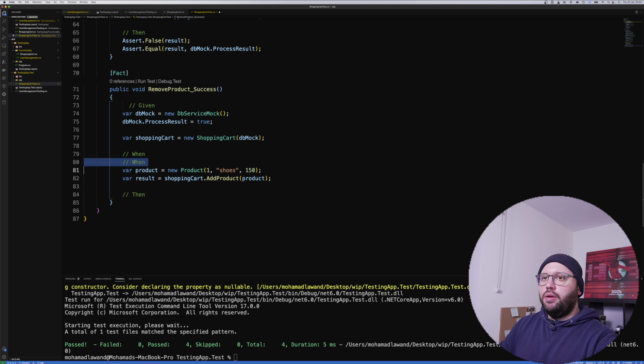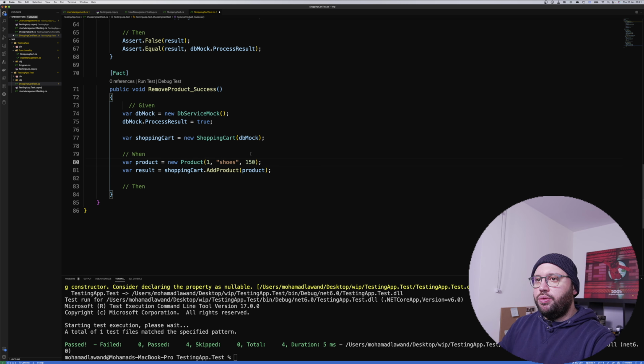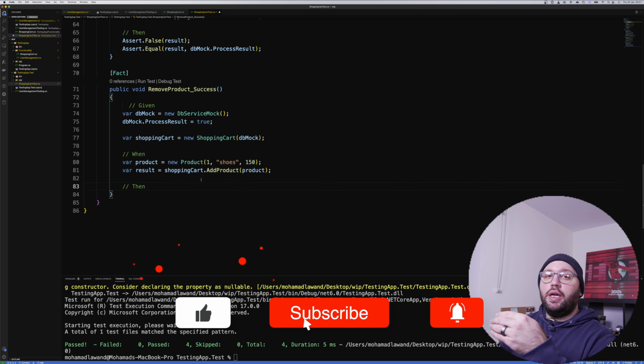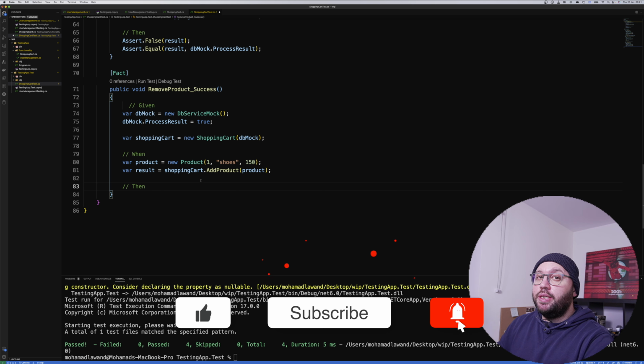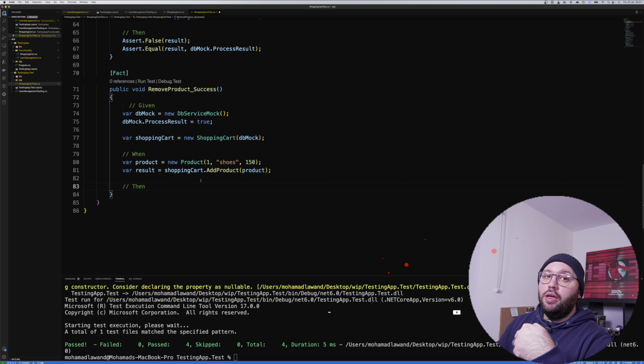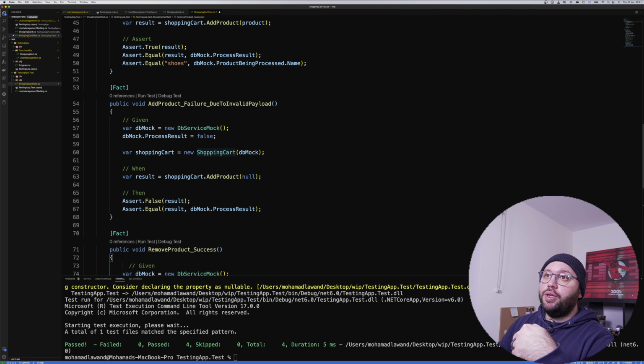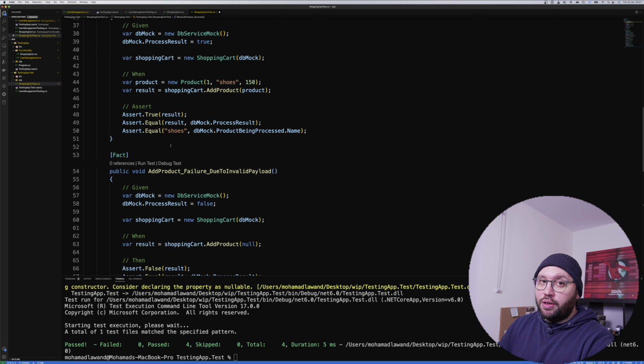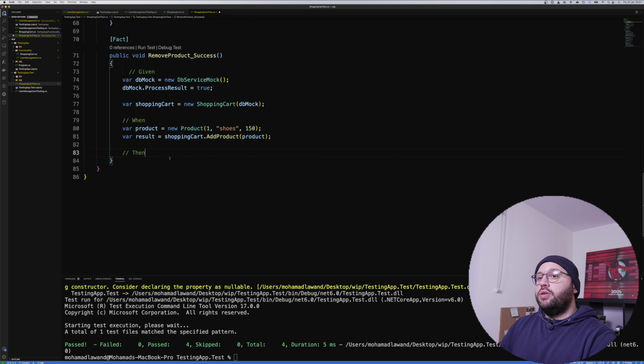And basically, once we have done that, now we need to execute the functionality that it's actually removing. Because right now, don't forget, this is an in-memory database and every test runs separately. So right now, even though we have added a product here, by the time we run the second test, it's reset. So we need to add a product first and then we need to remove it. So once we have added the product, now it's time to remove it.